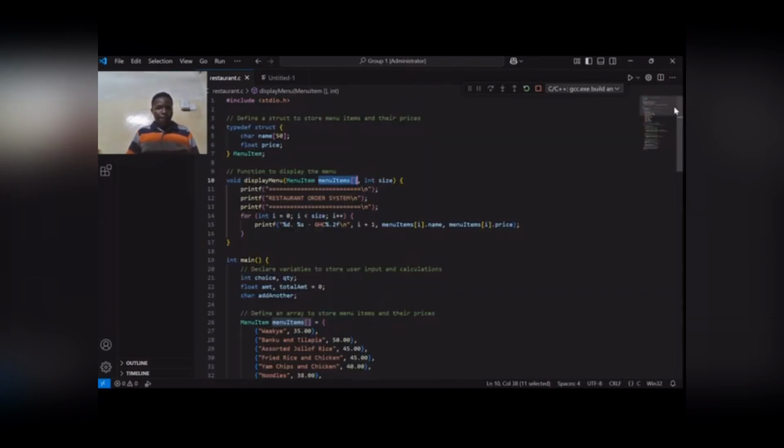So here we go through our codes. Line 1 says hash include stdio.h library. This stdio stands for standard input and output library. This library allows input and output operations to occur. Without including this stdio, we can't print anything and neither can we accept anything from the user.